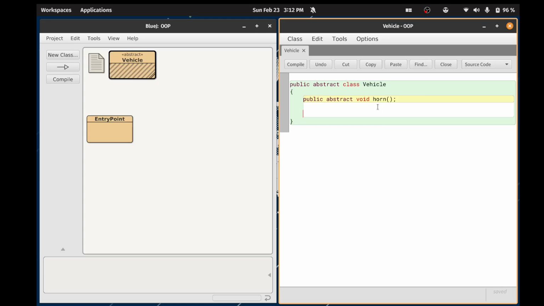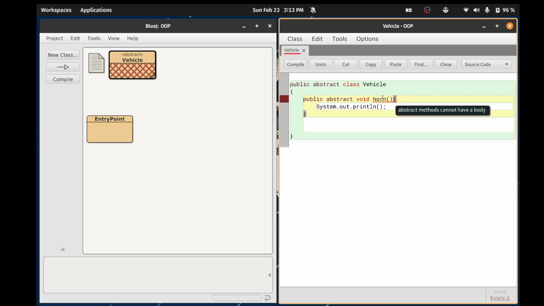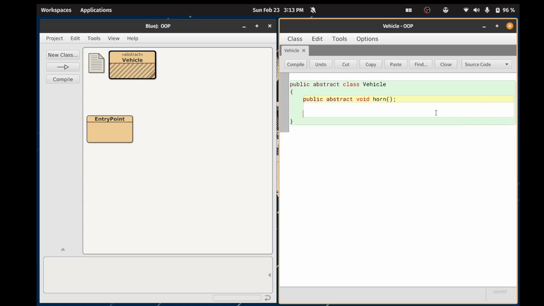You do not have to do something like this and start doing something. If you try to do something like this, System.out.println, let me show you what would happen. If you try to do this, you know what it will say? It will say abstract methods cannot have a body. So you cannot do this, right? You have to just remove all these things. Just delete this and just put a semicolon over here, and that's it. That's how you define an abstract method.